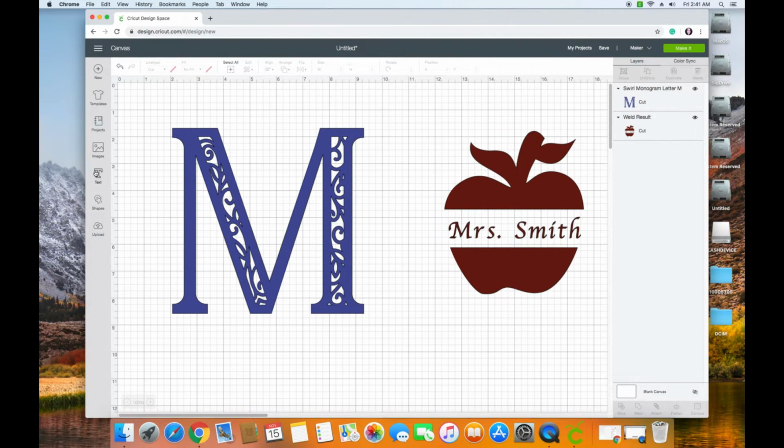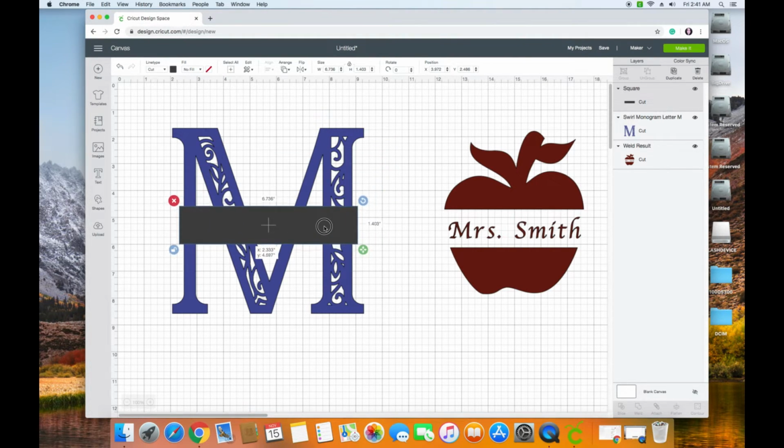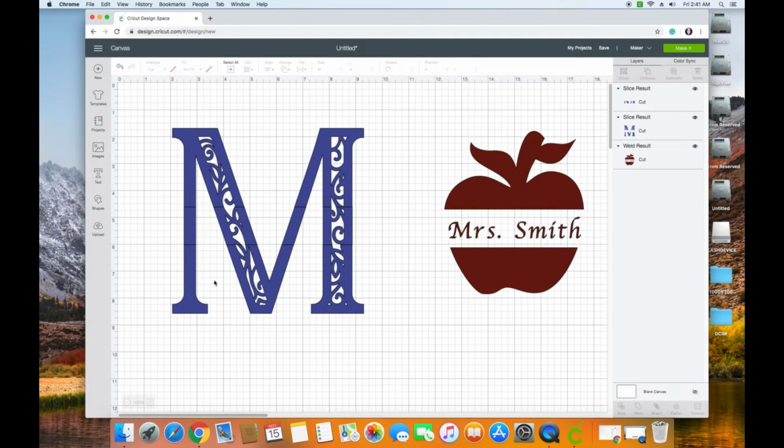So we're going to take a shape, go into a square, and hit the unlock button again. And we're going to figure out exactly how large we want this and where we want to put it. So go like that, draw a little box around it, and hit the slice button. And then you'll remove these pieces. And as you can see, you could write a name inside here. It might look a little unfinished though.